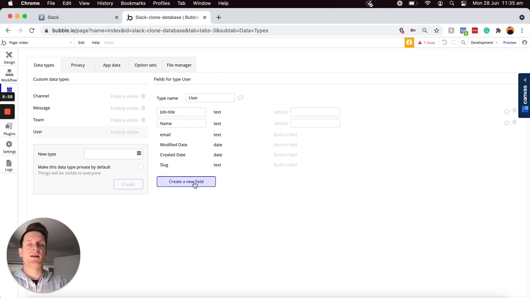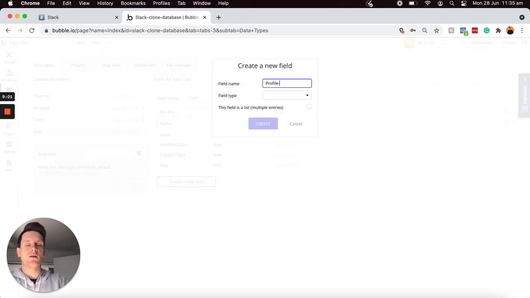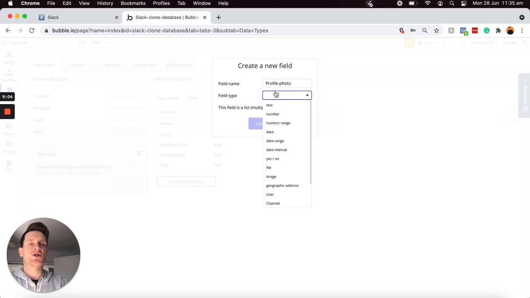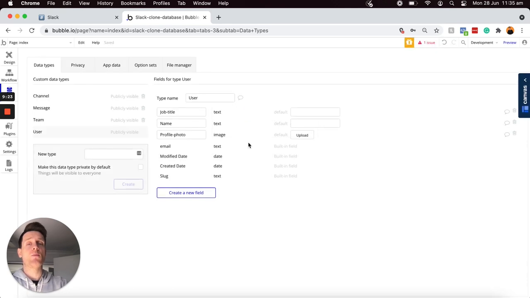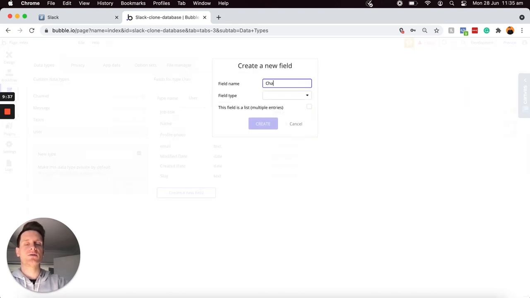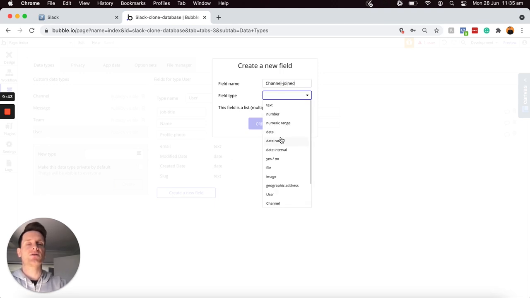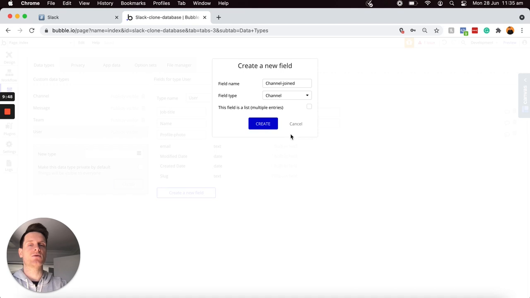Then after the job title, I would like to add in the profile photo of the user, which the field type for this will be an image property. I'll create that. And then what I'd like to do after adding in our profile photo is create a field that just identifies what Slack channels this user should have access to within our application. So the way I'll do this is by selecting to create a new field, and I'll be calling this field channels joined. And of course, I'd like this field type to be a Slack channel, but because a user can join multiple different Slack channels, I'll need to select that this is a list with multiple entries.